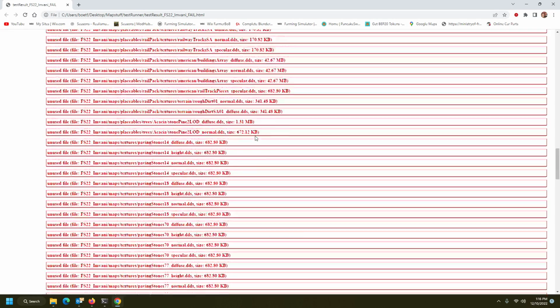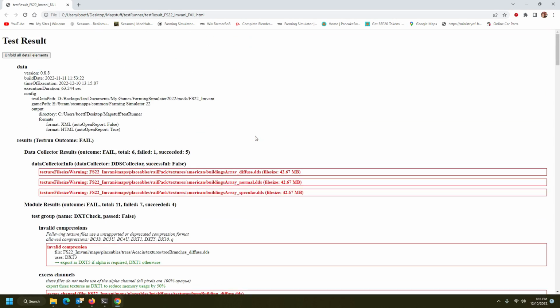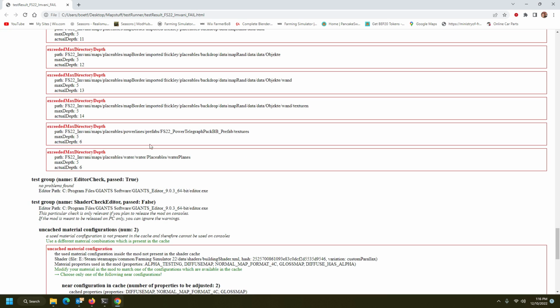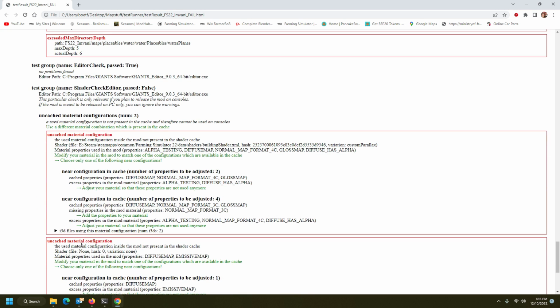So here we can see now every one of these errors you have to fix. The very last errors are normally your shaders. So all these are shader errors, these ones, and they will tell you that you don't have to fix them if you don't want your map to be on consoles. Now for guys that have got 4x maps, don't bother, because your map can't work on consoles anyway. So only 2x maps are allowed on consoles.